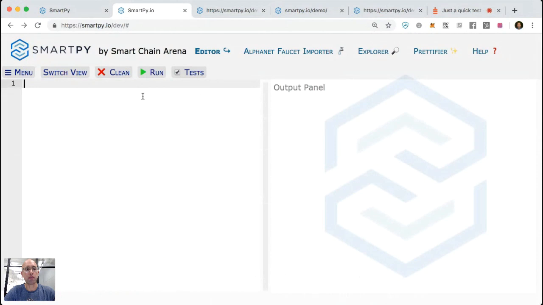So you can go over to smartpy.io/demo. Actually, here you're going to use the dev version, which is a little bit more updated, which will hopefully match better the version that you're actually looking at when you see this video. So we're just going to dive in, not going to really create a contract that is of any particular use per se. Rather, this video is just to show you some basics of SmartPy.